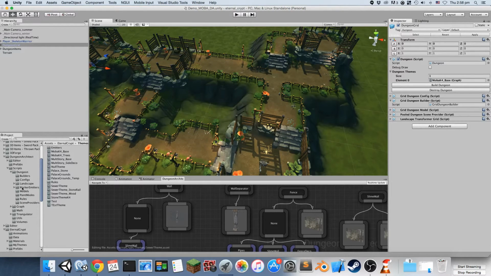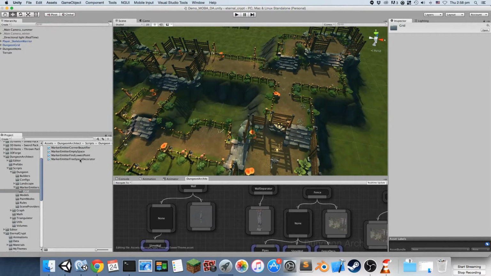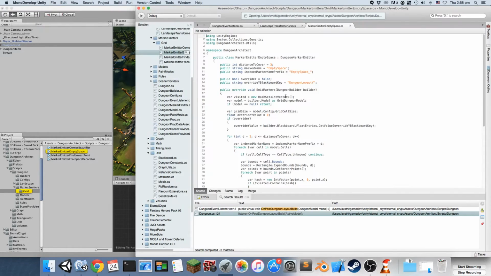So if I navigate to Dungeons, Marker Emitter Grid, there are some sample markers that I already have. So one of them is the empty space emitter. So if I select this, all I have to do to add a marker emitter is just drag this script and drop it into the dungeon game object. So I would like the empty space marker. So what this does is, this is a marker emitter.